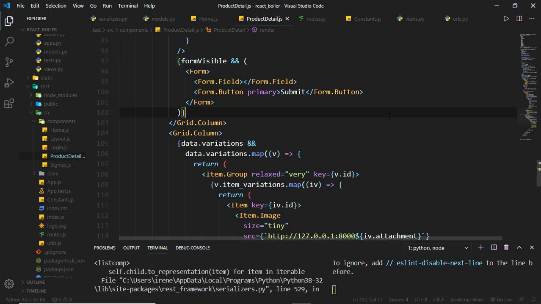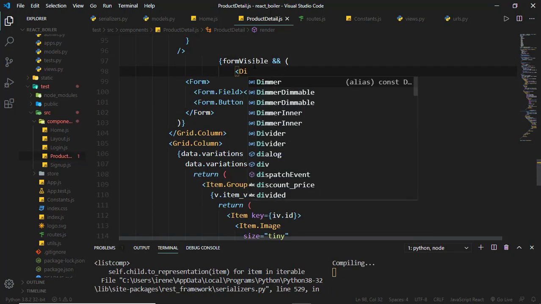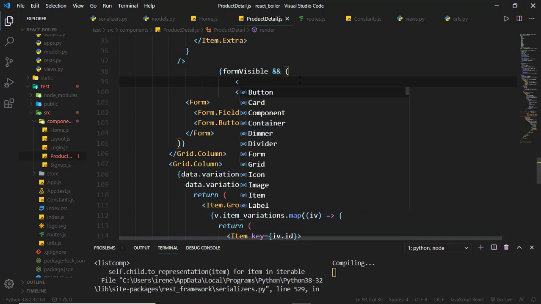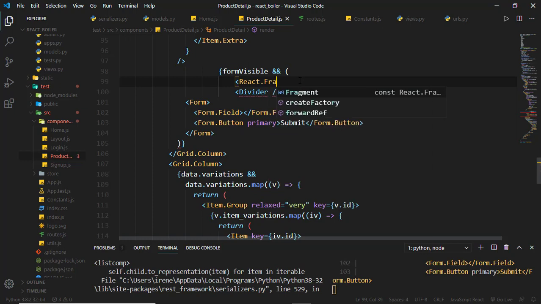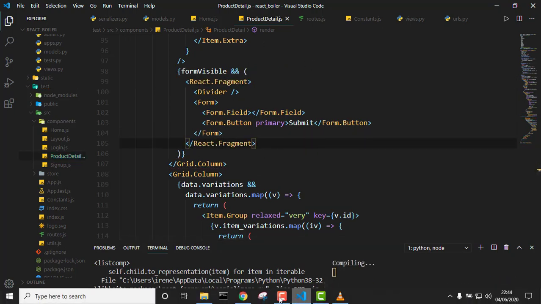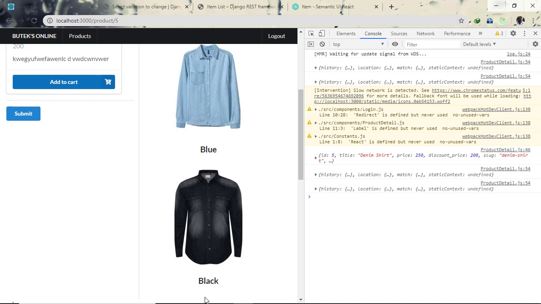So we can go ahead and add a divider. So above the form, we can add a divider there. So a divider, make sure you're auto importing it. So I need it to be a self-closing tag like that, and we need to wrap that in a React fragment. So React.Fragment like that, and wrap that around the form. And if we come and refresh, now we have that divider showing there.